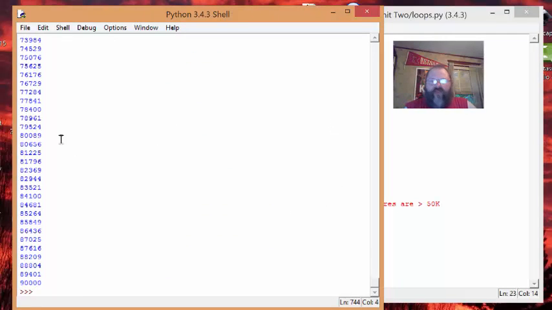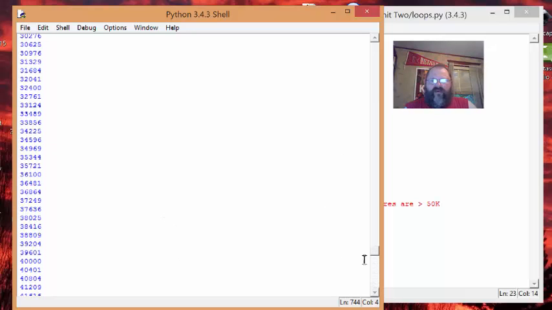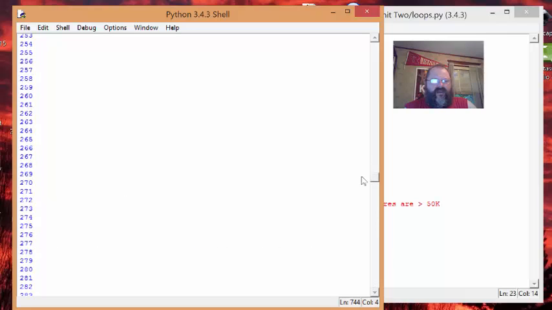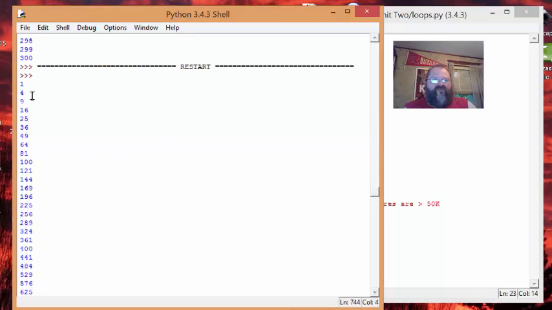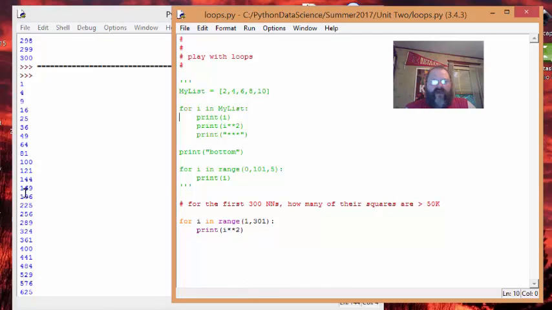All right, now I've got their squares, and I'm printing that, and I can see quite a few of them are greater than 50,000, so I'm going to have some results here. Some are below, though. Let me go up here to the beginning. Oh, no, that's the regular numbers. Here we go, 1, 4, 9, 16. All right, these look like squares to me, okay? So now I have the squares.